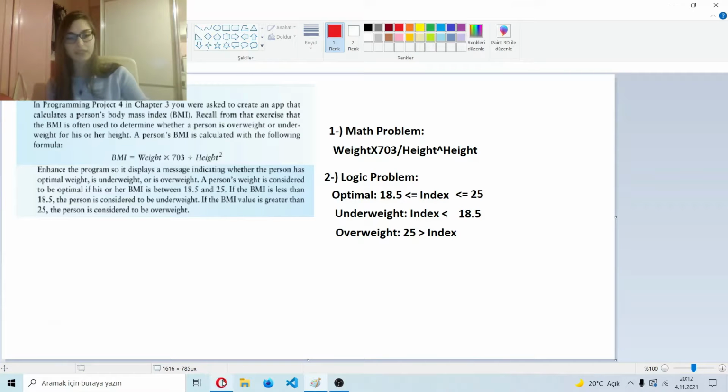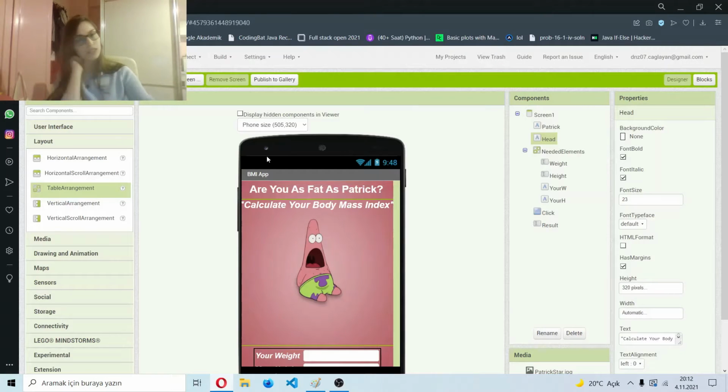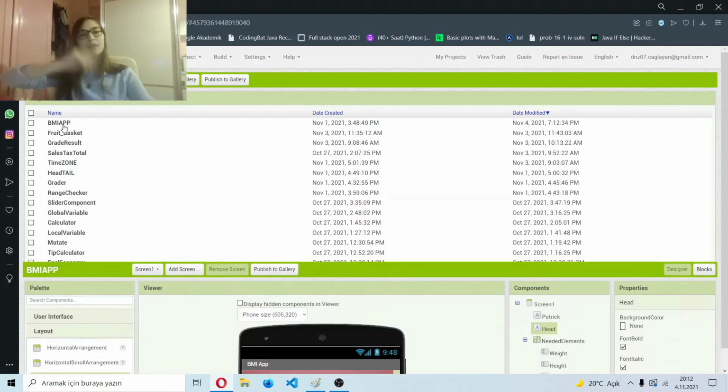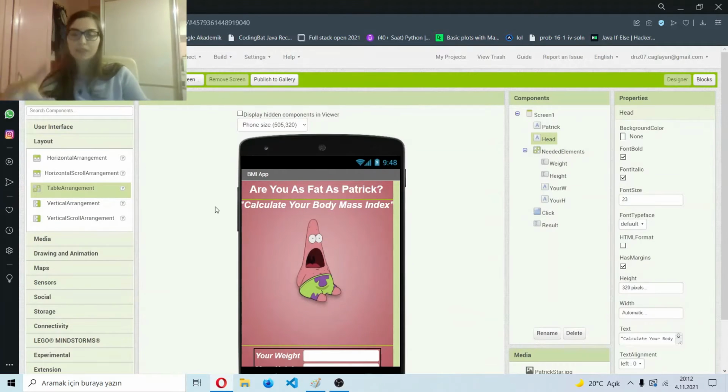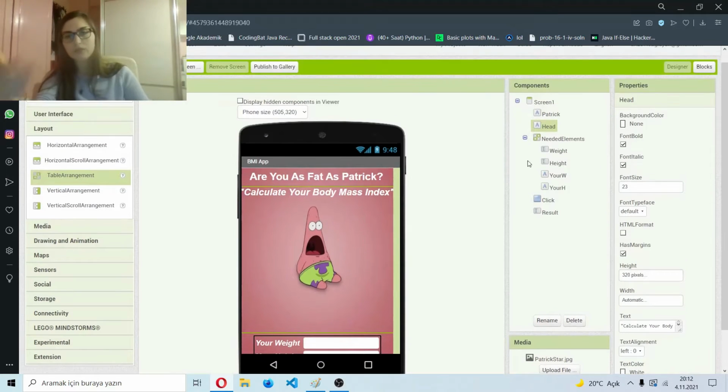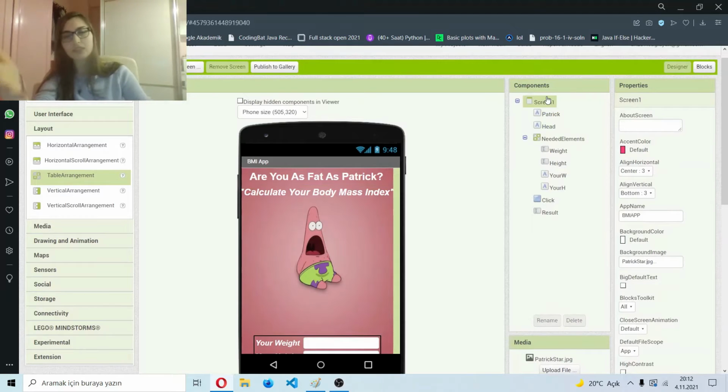Now let's create our app. I already created the designer part here. Let me show you my project. This is the BMI Body Mass Index app I created, and I created the designer parts. I will also talk about those components. I start with the screen. I changed the screen text here. I named it BMI app to make it more understandable for its intended purpose.